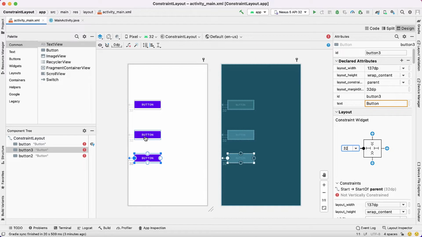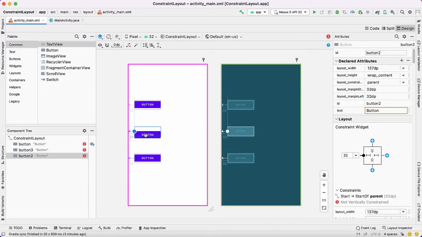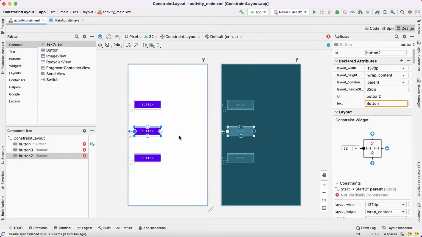So right now you observe that these are the three buttons, and for all three buttons I'm giving a margin of 32 because I want all the buttons aligned in the same way. So here is the use of guideline. Instead of providing individual margins to all three buttons, you can take up a guideline. You add the guideline, set one particular margin, and it will be applicable to all. So let's see how we can do that.